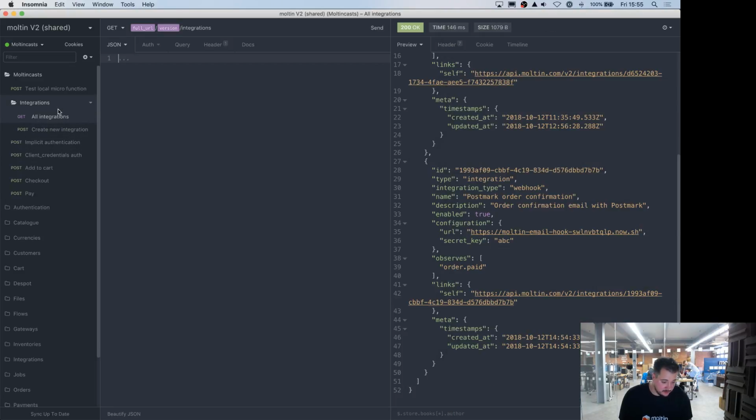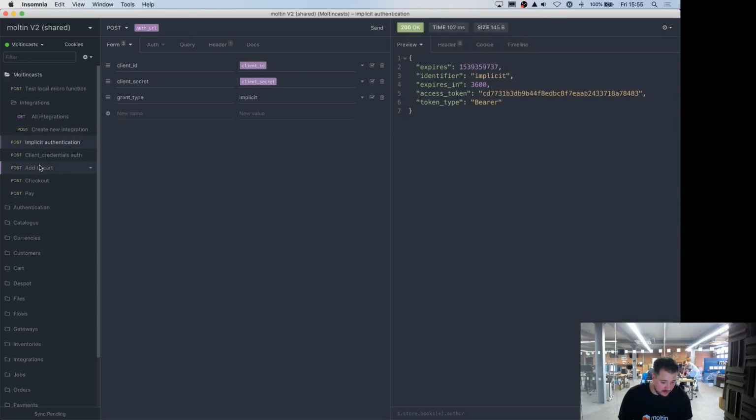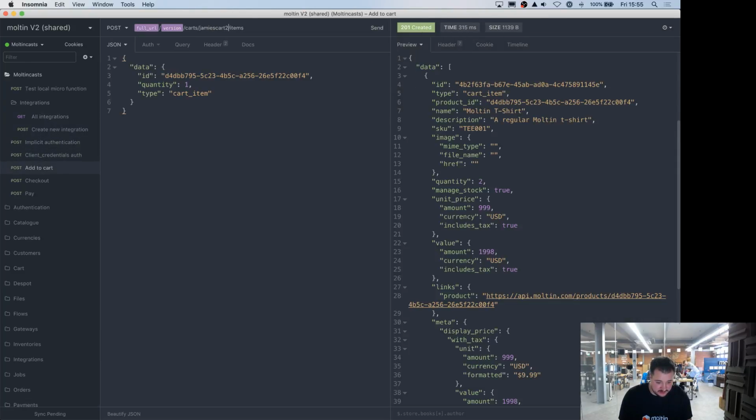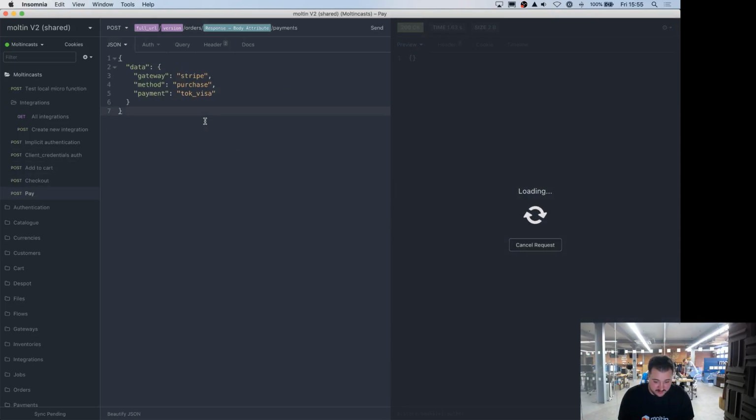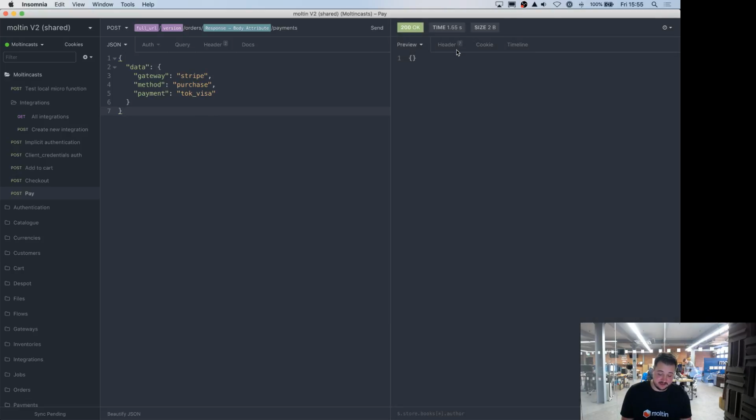And then all we need to do now is just get an authentication key, add an item to the cart. We'll call this Jamie's cart 2. It doesn't matter, we can just check out the same cart again, but I'm going to add a new cart, so we've got 1 item. We're going to check out the same cart as well, with the same information, and then we're going to pay that order as well. So that's successfully been paid.